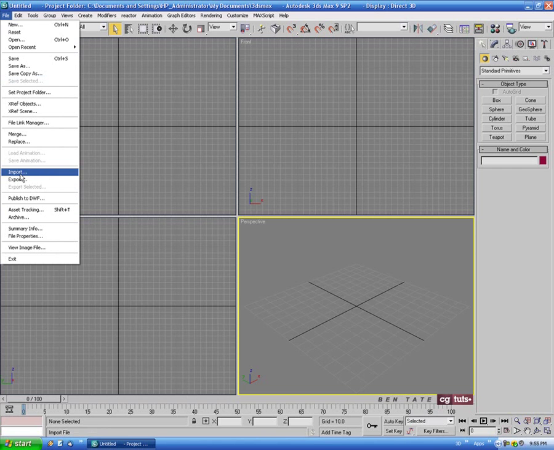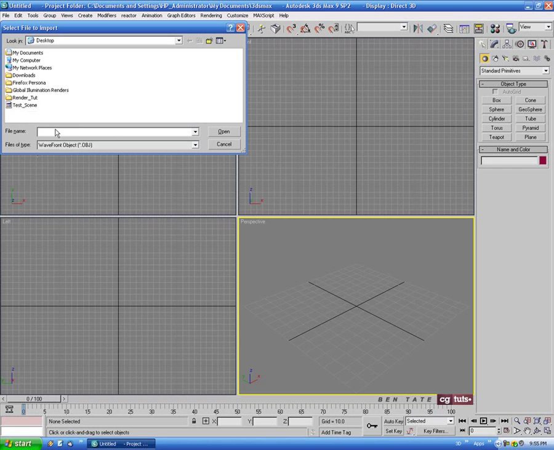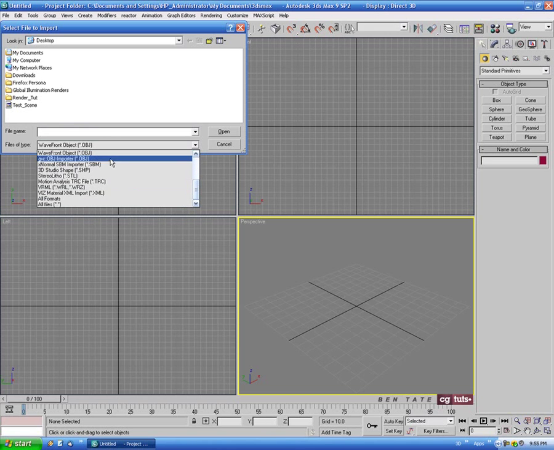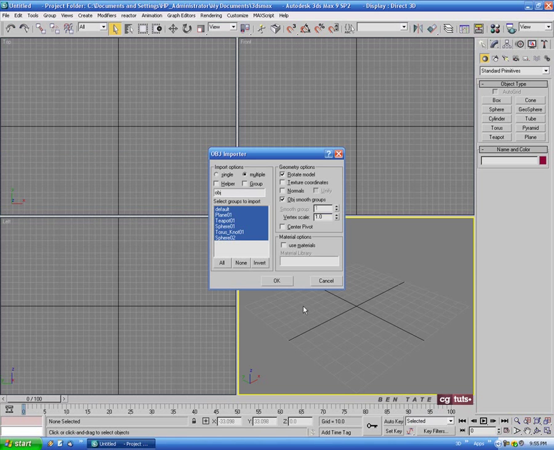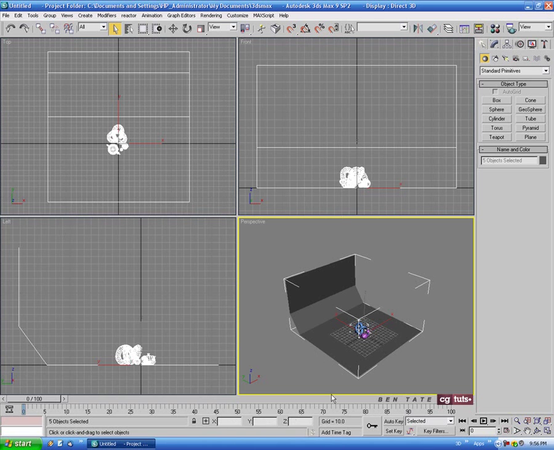So let's just go to File and Import, and I have it saved on my desktop here. Okay, and just pull this down to Wavefront Object OBJ. Okay, and then we'll pick our scene here, and it's called test scene. We'll just hit open. Okay, and for these, make sure you're on multiple, so you don't have just a single mesh where everything's attached as a single mesh. Okay, so I usually use these options, and they should work fine for you. So we'll hit OK, and that'll open up our scene here.